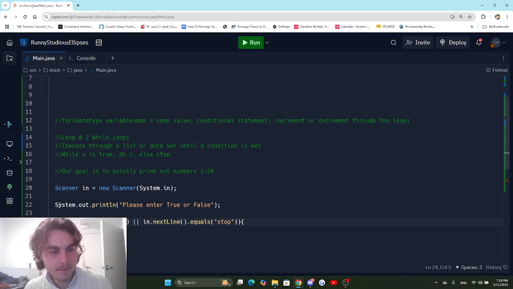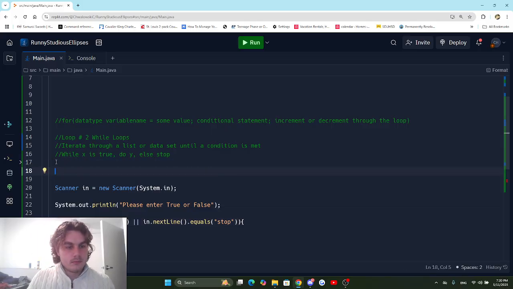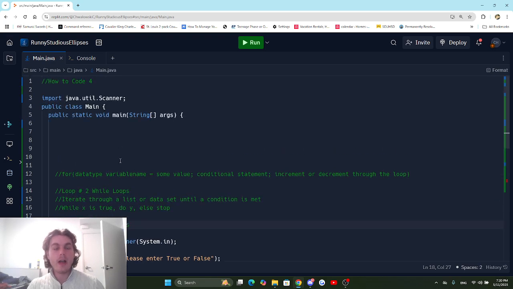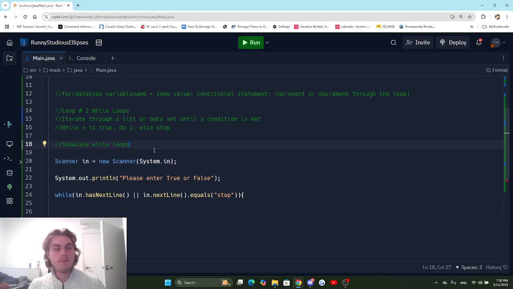What we're going to do is showcase while loops. The good thing about while loops is that, whereas with a for loop you want to know how many iterations there are, like we did in the previous example, 0 through 13, while loops will just keep going until a condition is met. So loop 2 is while loops. They iterate through a list or a data set until a condition is met. Basically, while X is true, do Y, else stop.